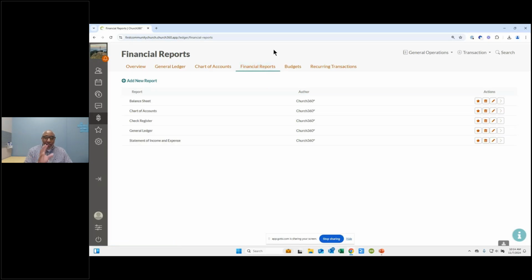So I'm logged in as a ledger administrator. So I have full access to everything. I can add new reports. I have these action buttons over here that allow me to star a report. It says delete report, but I can't delete the default reports. There's edit, which allows me to make a copy of these default reports and create something. And then this little arrow here allows me to jump over and preview the report.